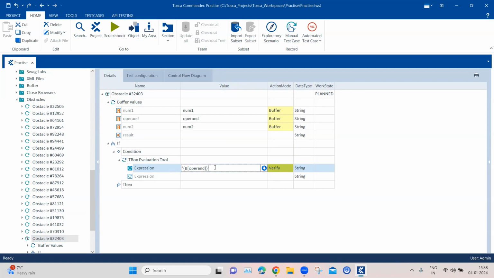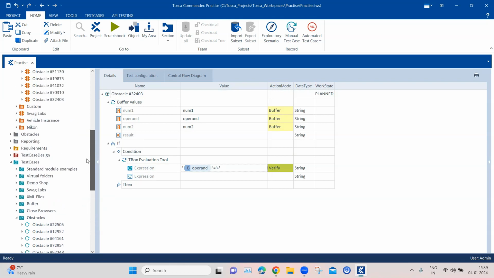So whenever you are using the T-box evaluation tool and you are working with different types of expressions, you should always use single quotes so that everything is escaped properly. Okay, and then equals will be using the first plus sign. So for addition, okay, so it will check whether this operand is plus, and if it is, then we will be again adding the same module here.